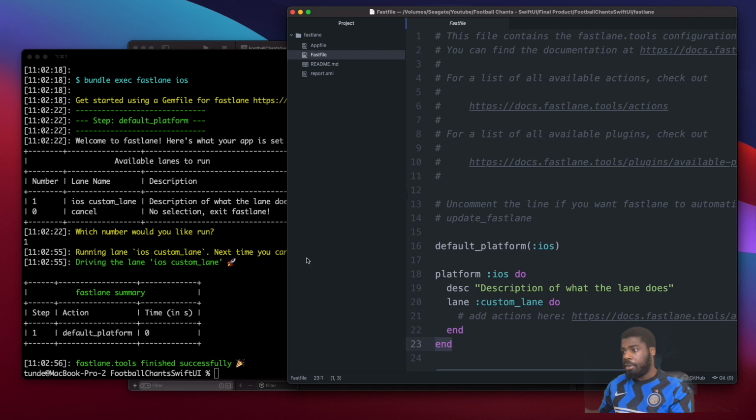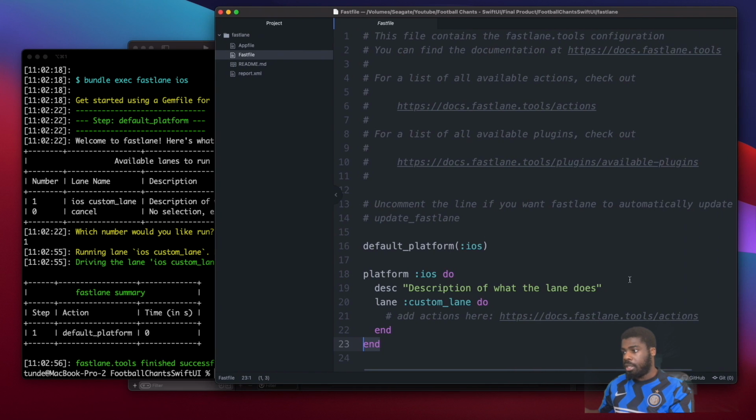On the next line, line 19, you can see that we have a description of what the lane does. Just like with any function, you want to provide your lanes with a description so it's clear what the lane does. And if we go down here, you'll see the keyword lane. I've been saying lane about 50 billion times now, so we're finally going to get to it.